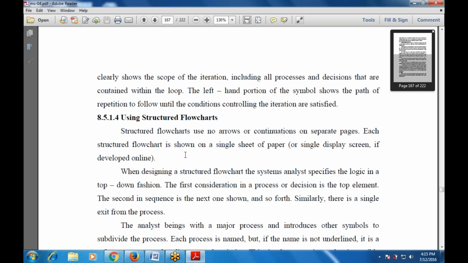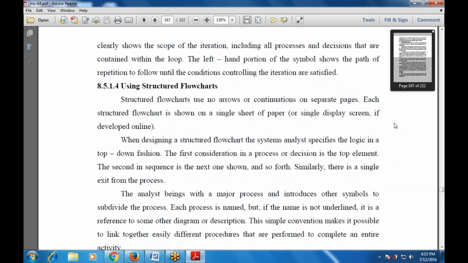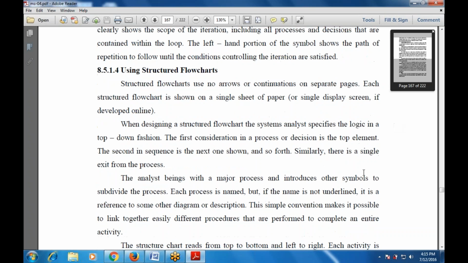The first consideration in a process or a decision is the top element, and next is the sequence that is shown below and so forth. That means we are going to cover within the module, then the next module and the next module. In the same way, there is no single exit from the process. We have to move first to the upper portion, then the next portion till the final portion. And the analyst begins with the major decision or major process and introduces other symbols to subdivide the process.